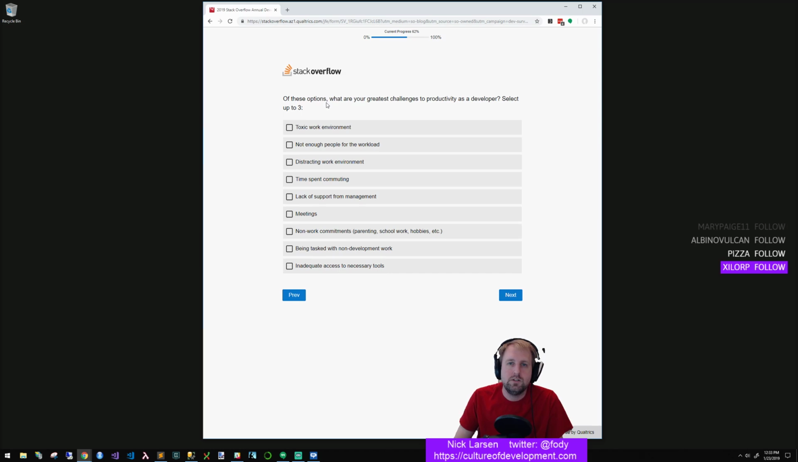All right. Of these options, what are your greatest challenges to productivity as a developer? Select up to 3. Does that mean in my current position? Because not a lot of these are going to apply. Okay, well, I'll just say in my current position: inadequate access to necessary tools, not an issue.